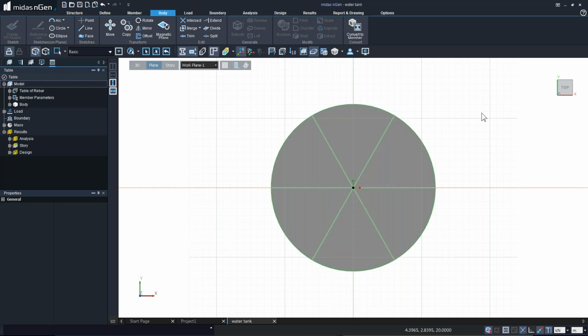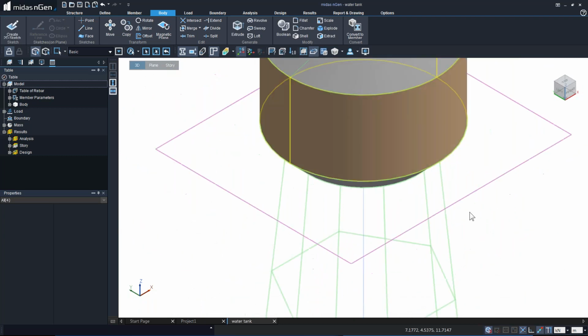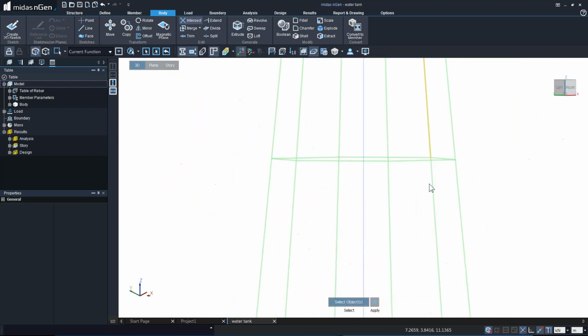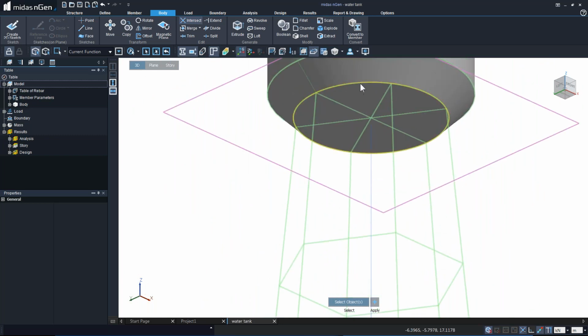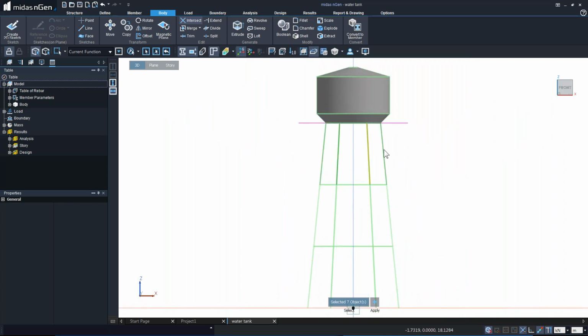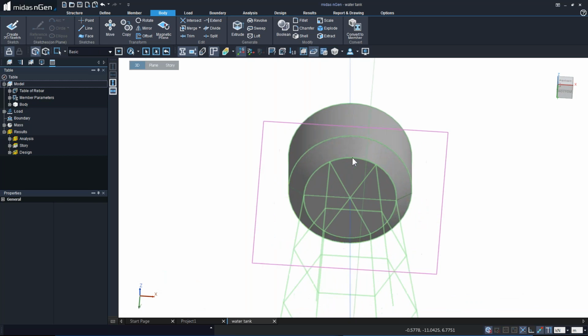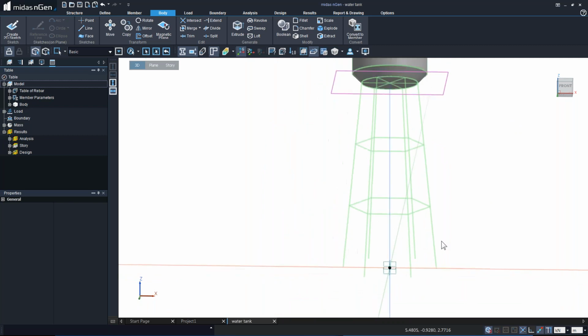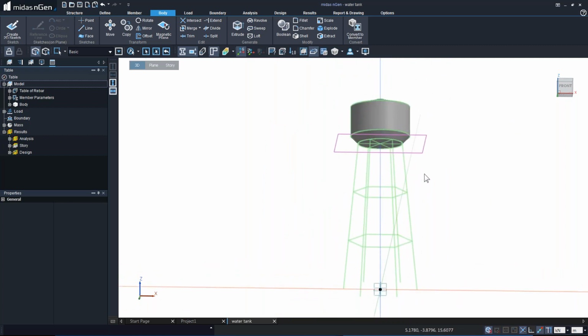So we have our body line now, and we'll go back to our 3D mode and then go to the intersection command. All right, we are going to intersect this circle, and also intersect that circle with the columns over here. Then we click on apply and escape to finish the command. Now we have got different arcs, as you can see in the yellow highlight, and these arcs will be converted into beam type members.